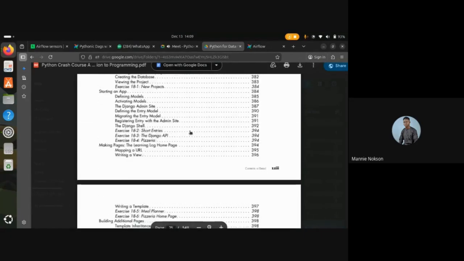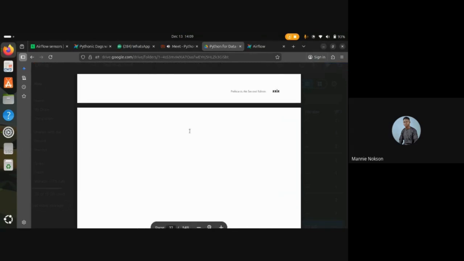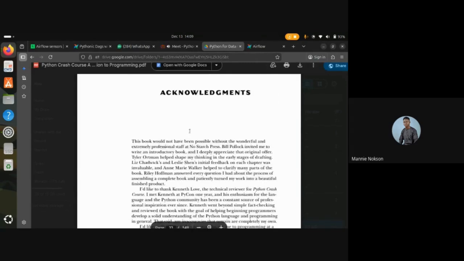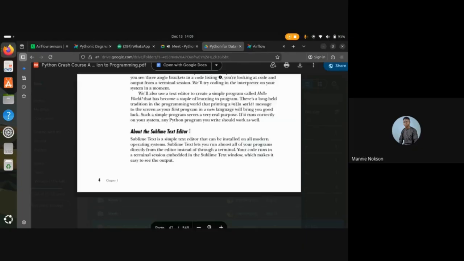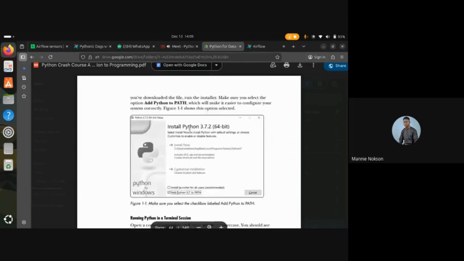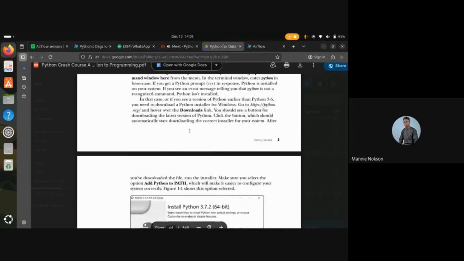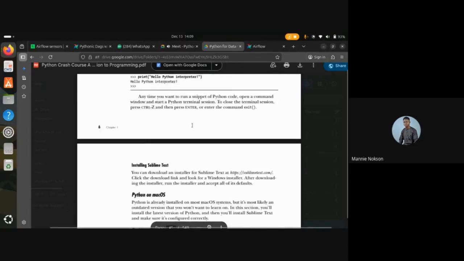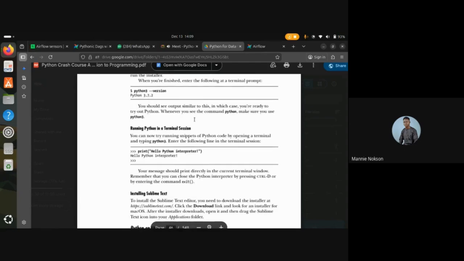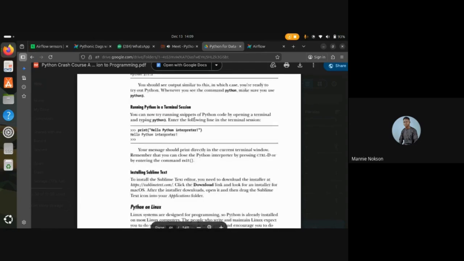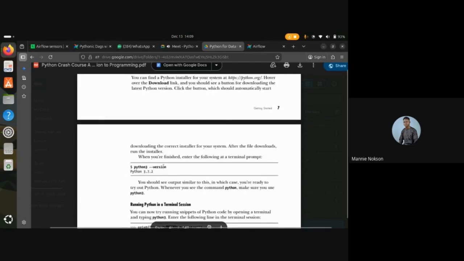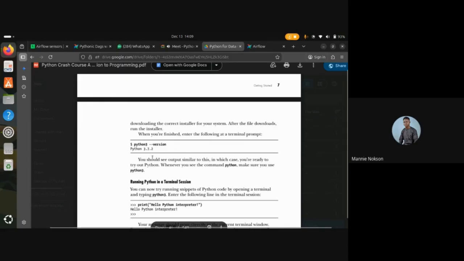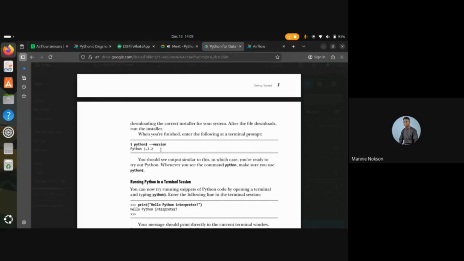This is the table of contents. Let's scroll. Chapter 2, acknowledgements. The entire chapter 1 is just helping you to set up your entire Python environment, which was all we were able to do during the week. This book was written when the latest version of Python was, I think, 3.7.2. That was when the book was published.